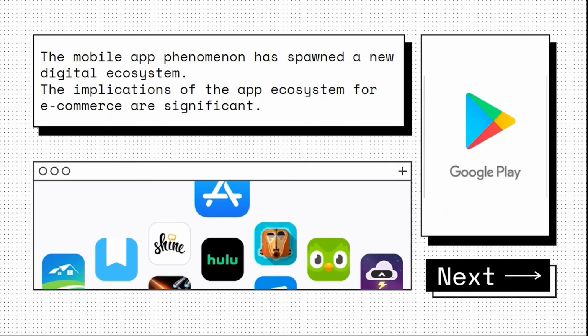The implications of the app ecosystem for e-commerce are significant. The smartphone in your pocket or the tablet computer on your lap becomes not only a general purpose computer, but also an always present shopping tool for consumers, as well as an entirely new marketing and advertising platform for vendors.